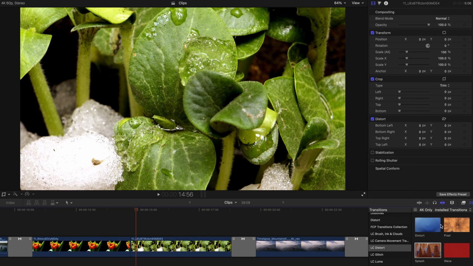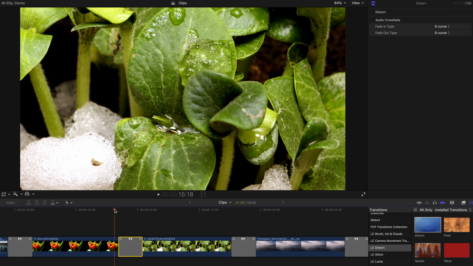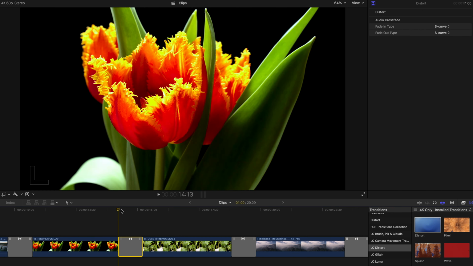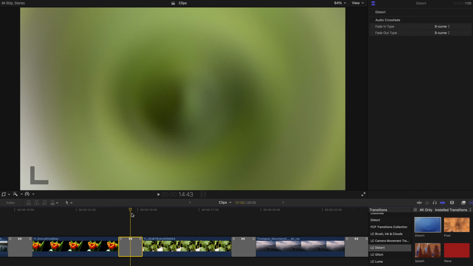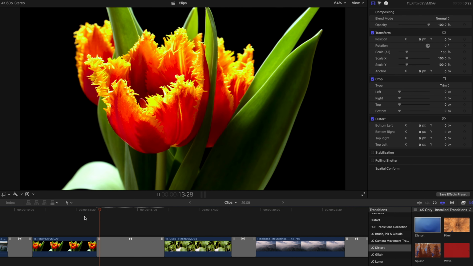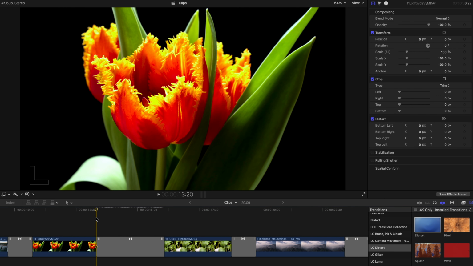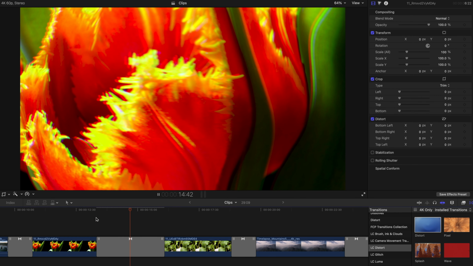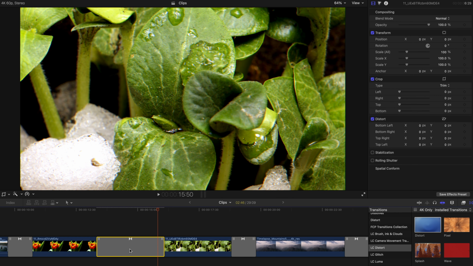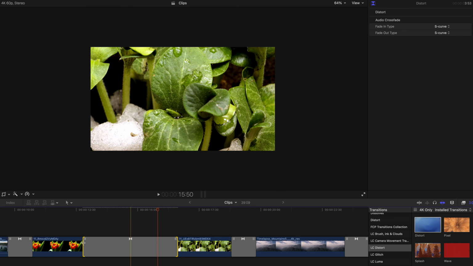Let's try another one, the original Distort. This is like a water droplet hitting the middle of the frame and bringing it out. You can lengthen the transition, but for the best overall result, I would suggest not making it very long. But if you want a very dramatic effect, you can always lengthen it to a very long period of time.